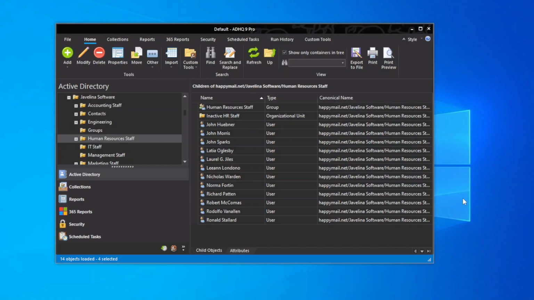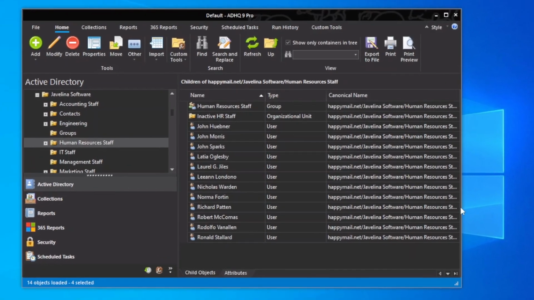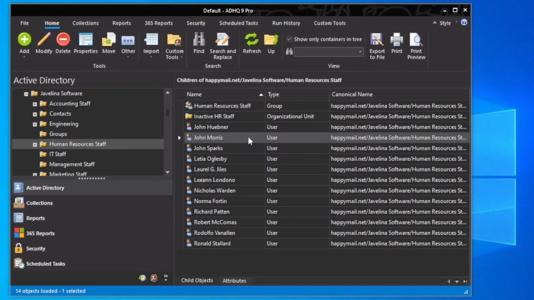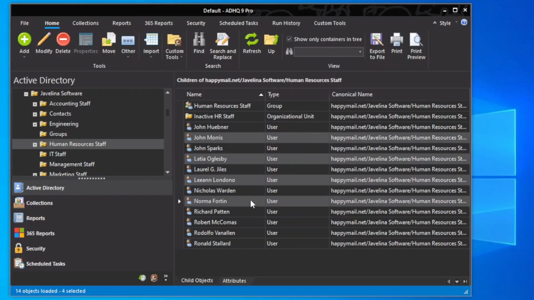For example, let's say we want to modify a few users from our Human Resources OU. We can select the first user, then hold the Shift key and select another to grab a continuous range of users. Alternatively, we can hold down the Control key and select multiple users to add them to a disconnected set.